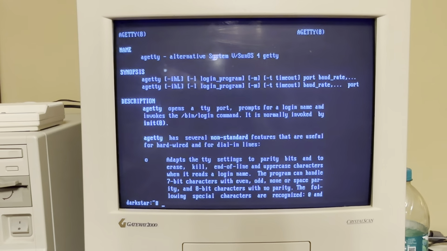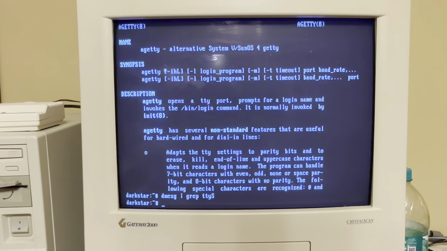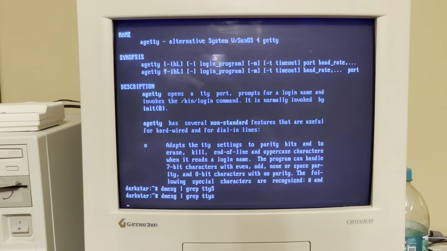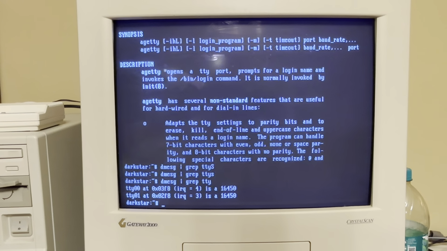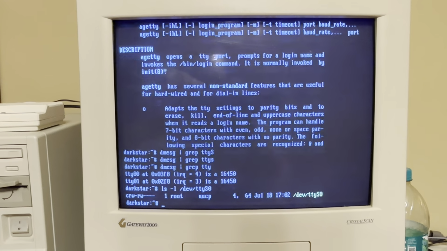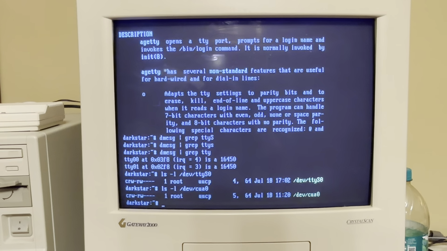And for serial, you want to do a dmesg. Let's do a grep for TTYS. Well, there it is. TTY00. So I got two serial ports in this machine. TTY00 actually is /dev/ttyS0 on Linux. But make sure your serial ports are working. And let's look at S0. There is the Linux one, and the modem interface for dial out is CUA0.